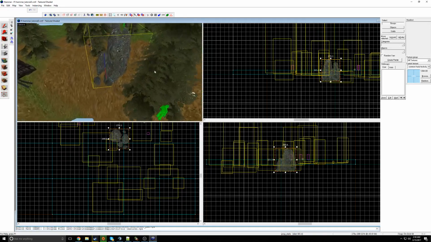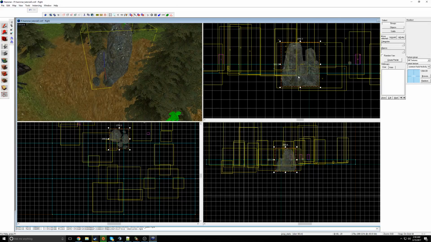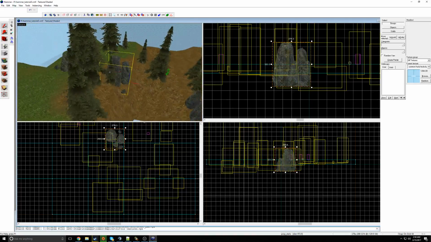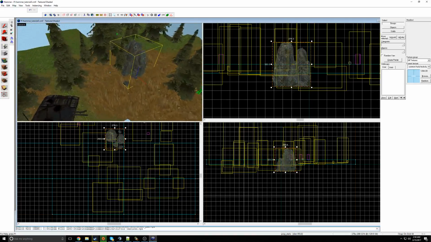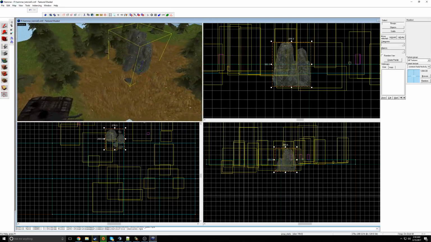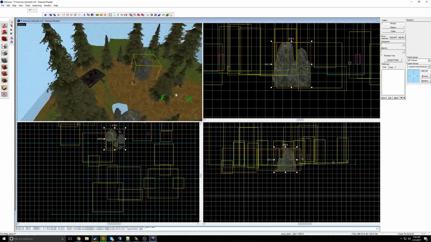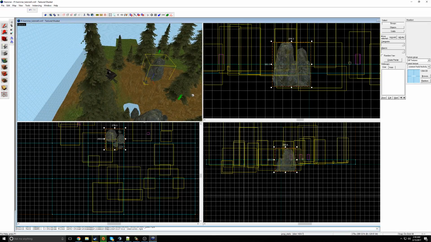So what you're going to notice is that the props stay in line with the grid. You always want the props to be in line with the grid. If they are ever off grid, it can cause errors and it can crash and make your map not compile. That is really bad. You do not want that.